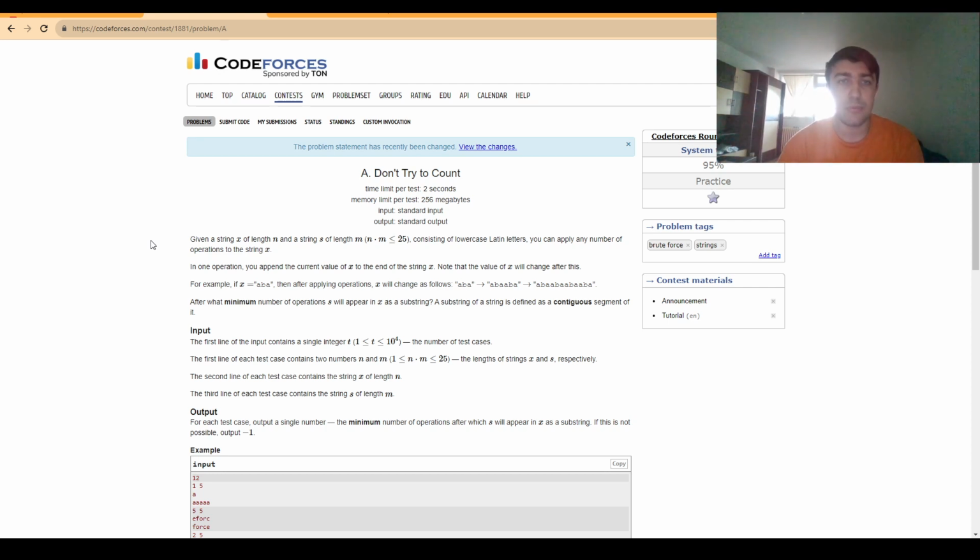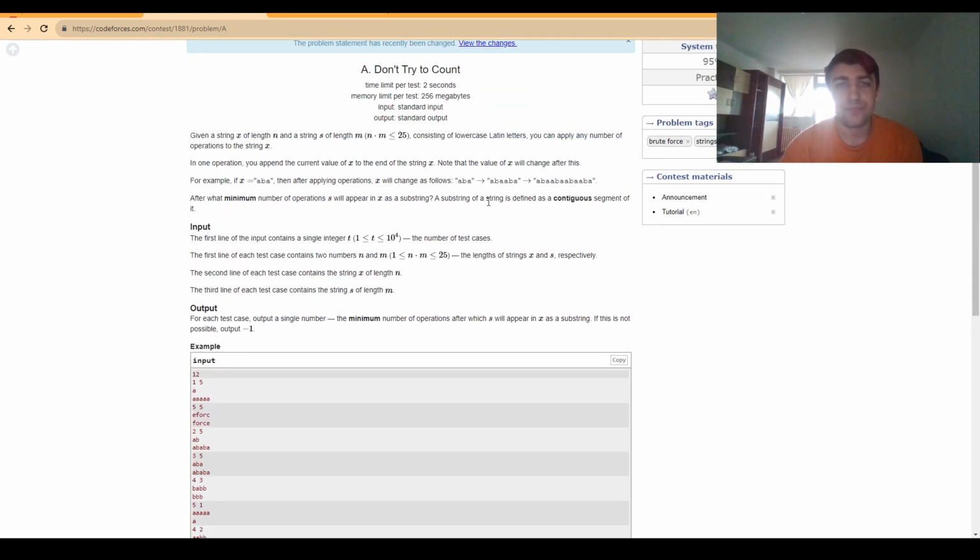So let's begin with problem A. Don't try to count. In this problem, we have a string x of length n and another string s of length m, and we can keep attaching x to itself over and over. We want to see the minimum number of times we need to do this in order to have s as a substring of x. So just like here, let's say if we have ABAA, it shows up as a substring of this string.